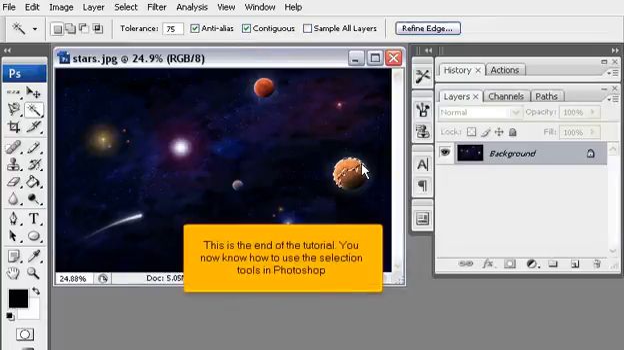This is the end of the tutorial. You now know how to use the selection tools in Photoshop.